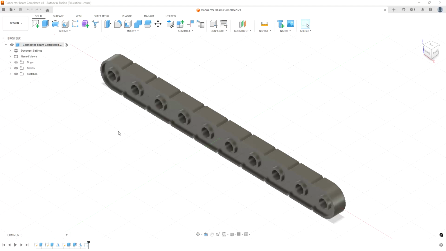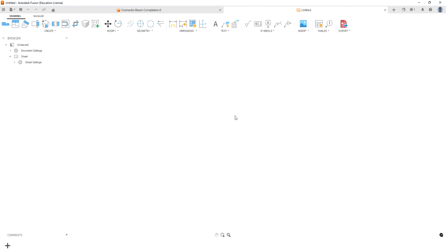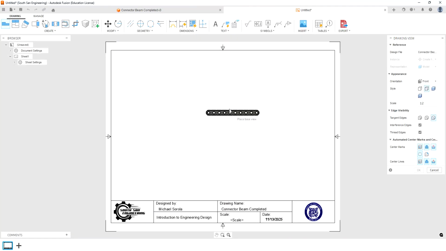All right, in this video, we're going to make a drawing of this connector beam that we've made with a detail view and a section view. So I'm going to change my workspace, design, drawing from design, make sure our template is selected, then press OK. And it's asking me to place my base view. So I'm going to make sure my base view is visible edges only. And I'm going to put it kind of right here. And then press OK.